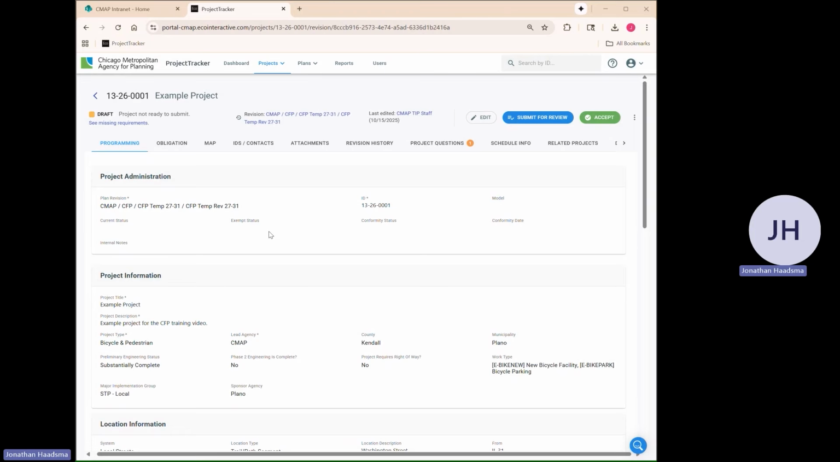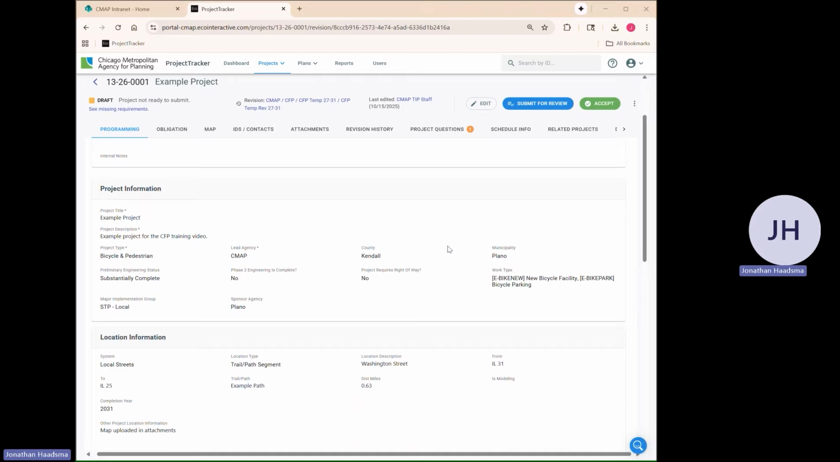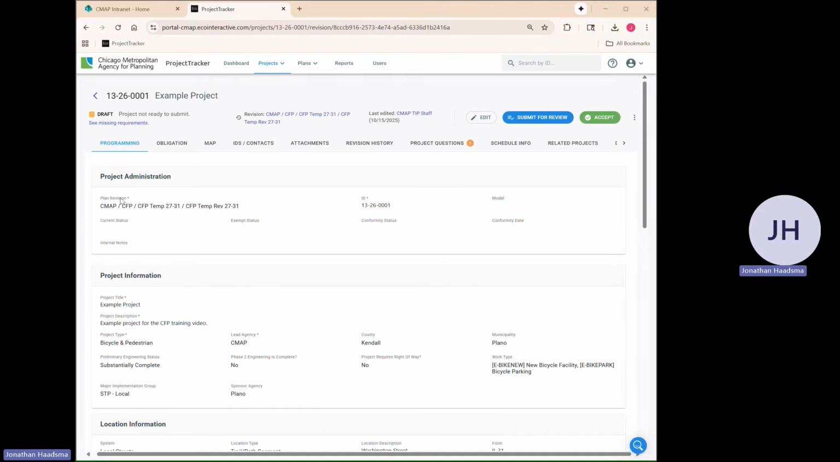In this video, we'll step through how to complete the remaining tabs of the project, including the mapping, the IDs, the attachments, project questions, schedule info, and the related projects. Once you have the programming tab completed, you want to move on to the remaining tabs.